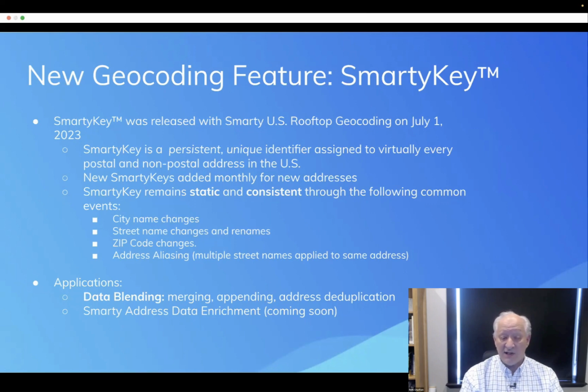It's a persistent, unique identifier, and it's assigned to every address in the United States, or at least every one that we know about. And we know about 99.99% of them. As new ones come in, we are adding them on a monthly basis. The SmartyKey remains static and consistent through many events. If a SmartyKey has been assigned to a real address, no matter what happens to that address, it will stay there through city name changes, which happen a lot, street name changes or renames, or zip code changes, or alias addressing.